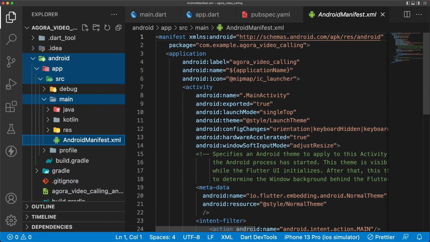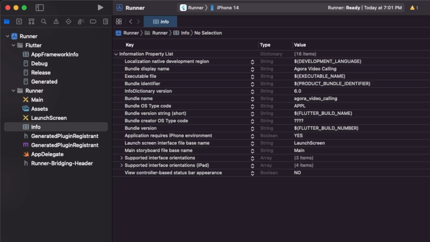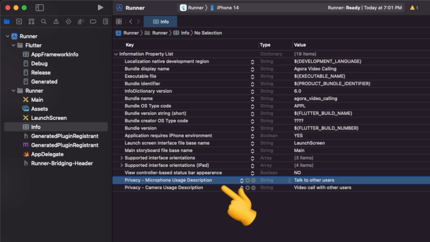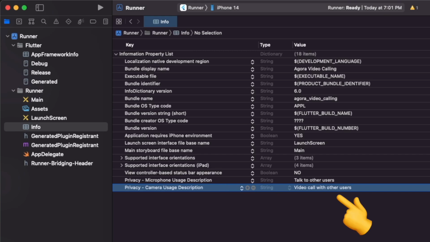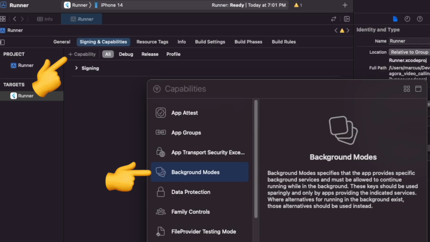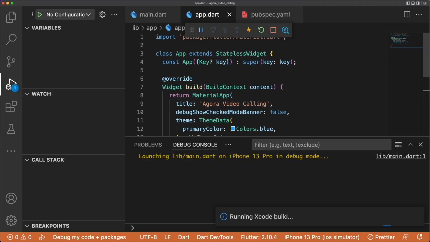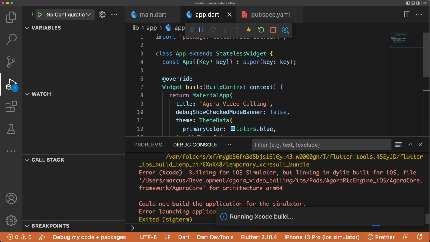Let's add the proper permissions to Android and iOS. In main AndroidManifest.xml, let's add device permissions for internet, audio, camera, Bluetooth, and more. For iOS, go into the Info.plist and add microphone and camera permissions with usage descriptions. If you want voice calls to work in the background, select signing and capabilities, add background modes, and check audio, AirPlay, and picture-in-picture. Now let's run the app on an iOS simulator.